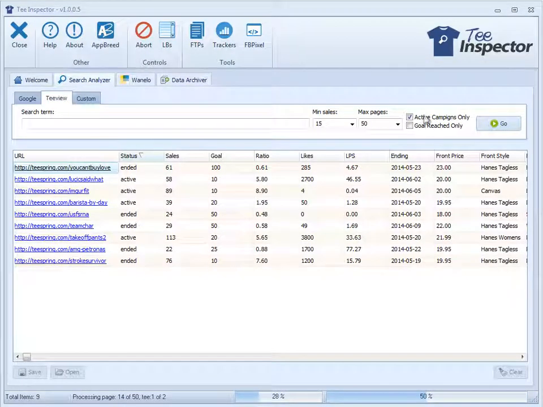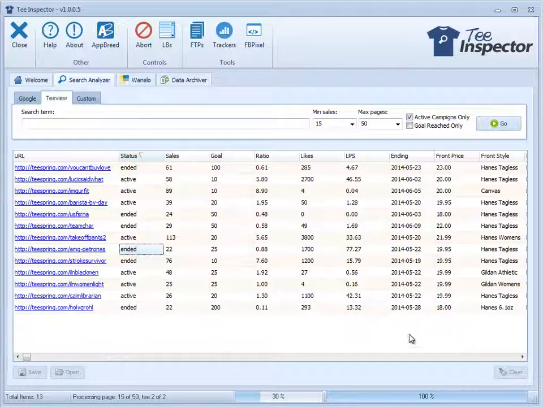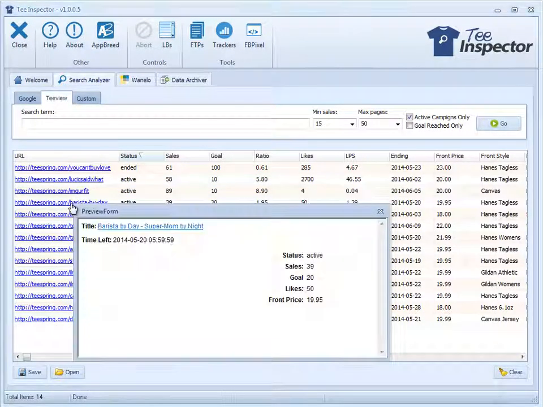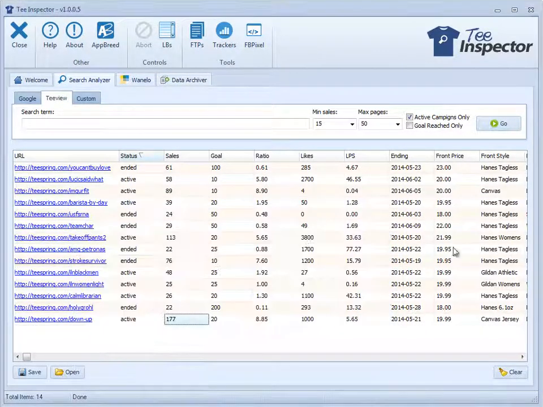So even though I selected active campaigns only, you'll get some that are ended, right? Because it may have just ended before they updated on that site. But it still narrows it down to mostly active campaigns. And so let's go ahead and just pause it here. And as you can see right away, right off the bat, I can see all these campaigns that are getting good sales that are very recent, and they're still active. So now I can quickly come in here and take a look at some stuff that I could be modeling after, or what niche is working right now. So that's a real powerful feature I love about this tool here.